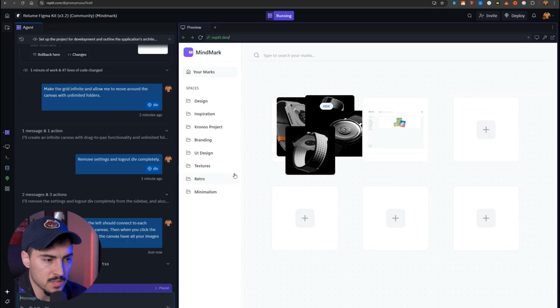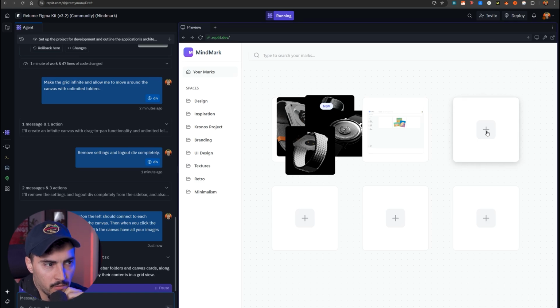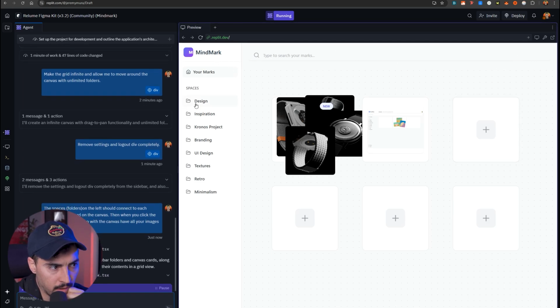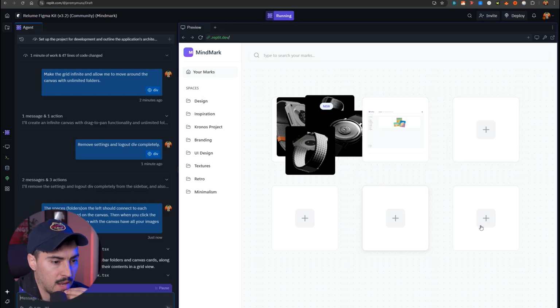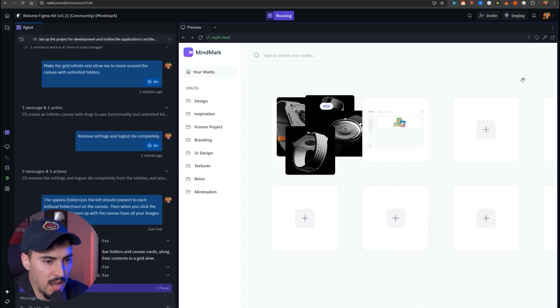So slowly, just adding some tweaks in here. I'm currently really liking this design. I just need to fix a few little elements. But now I want to start thinking about the functionality. How is it actually going to work? Because I need to be able to drop in images, connect that, make sure the folders open up, and have like this infinite canvas. So there's a lot of things that we need to just go through and tweak.